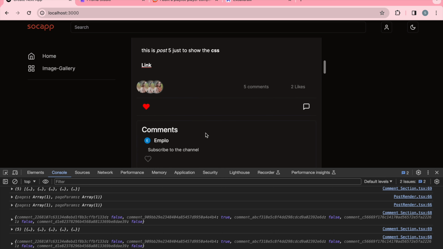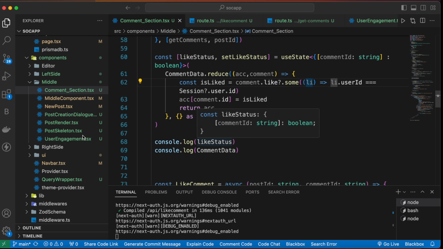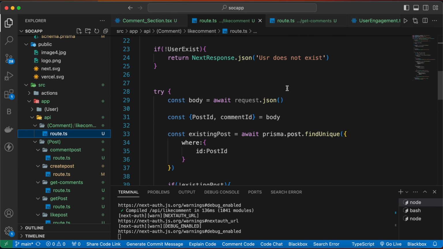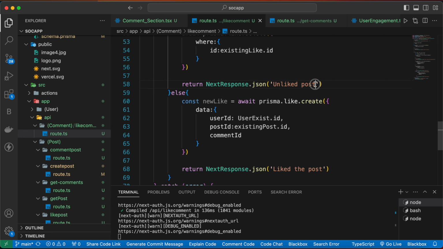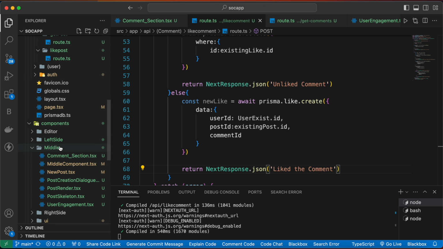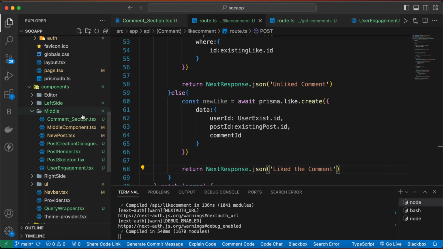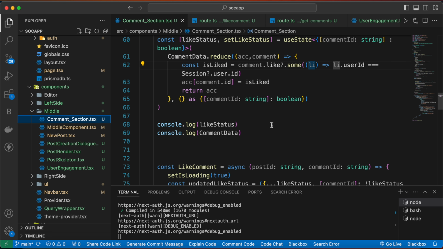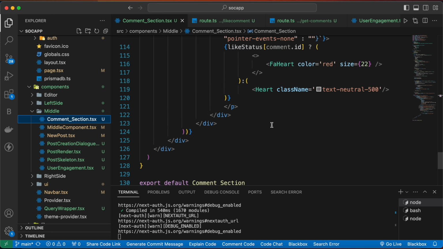So this is working, and now let's go to the API and let's change the message here. Liked comment, liked comment. And now let's go back to comment section, and now that we are done with the like part, we are going to work on the comment part. So let's go down here.